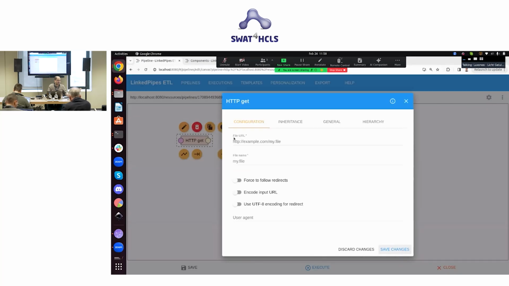If you click on it, you will see configuration: the file URL, the file name, and some tick boxes. The file URL is where our pipeline should download the CSV dataset, the thing I spoke about in the beginning. We want to go from this tabular format into RDF. So here we give the URL of the CSV dataset and the file name, whatever you want to name it on your computer, and that's it.